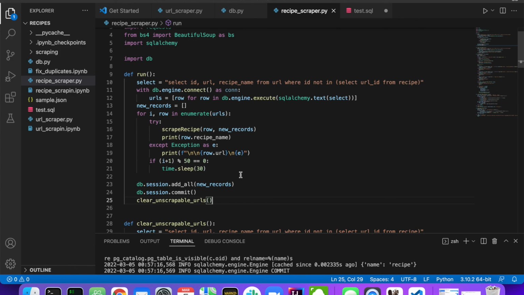So that's it for this video. I think the last thing we want to do here is create one function that calls both URL scraper and recipe scraper and does some logging. That'll be next.